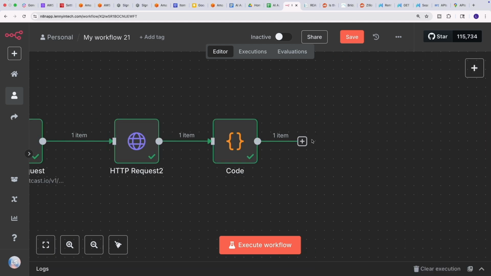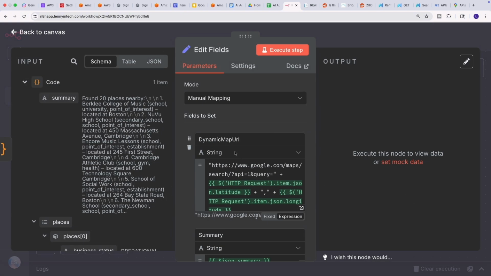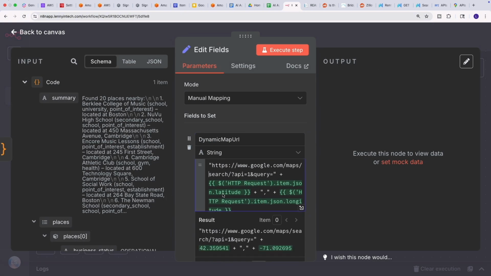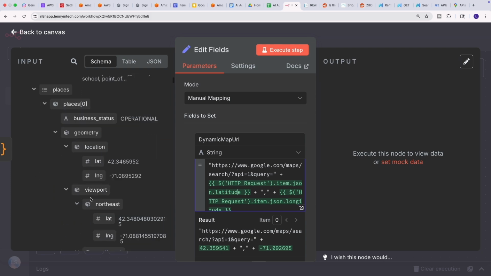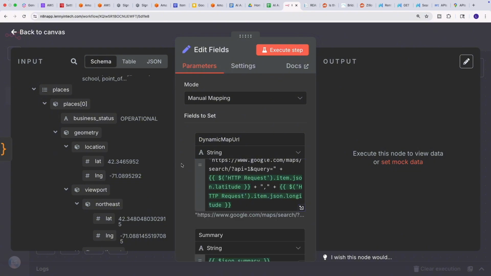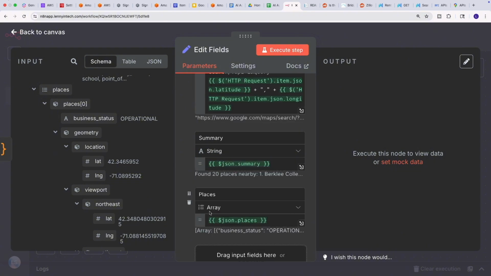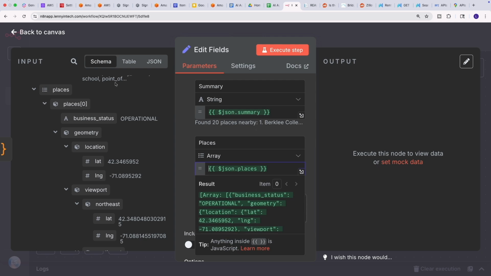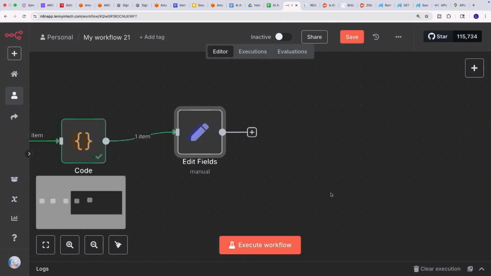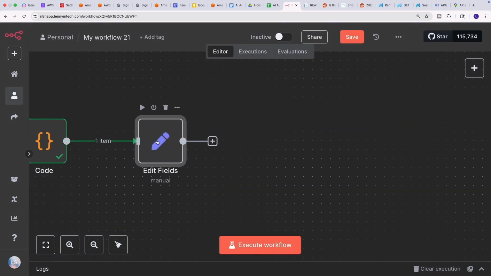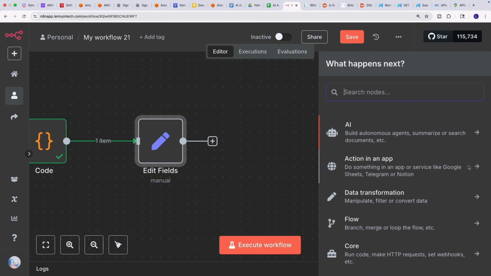So I'm going to come in here and use the set field node. In the set field node, I'm creating a dynamic map URL. In the dynamic map URL, all we are doing is adding the latitude and longitude information from the previous step. Then we are passing the summary, and the list of places. We are passing all these because we are going to use our AI model to structure the information to make it a lot more readable and easier to understand.